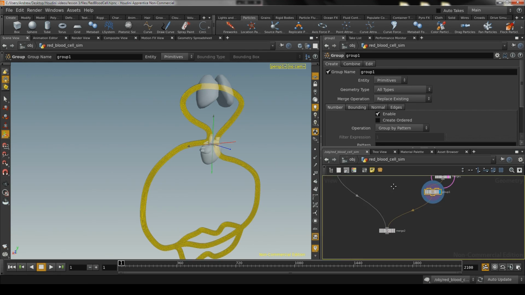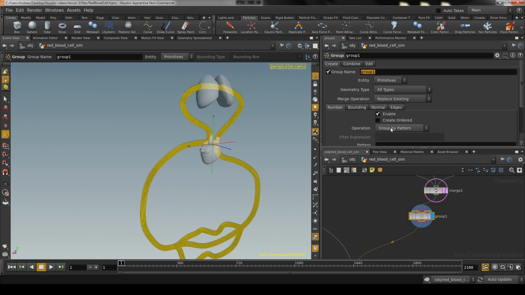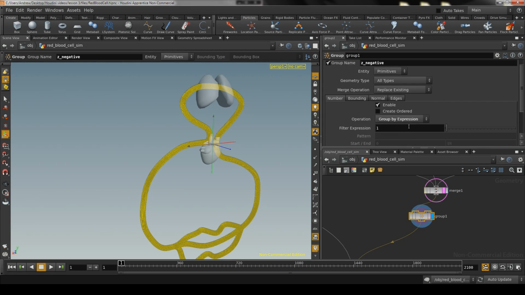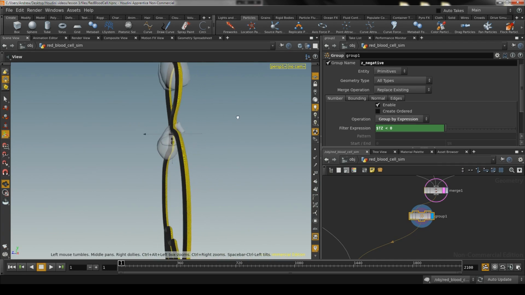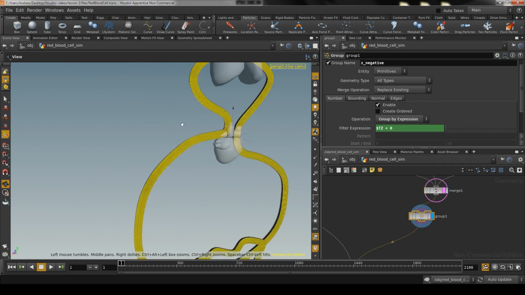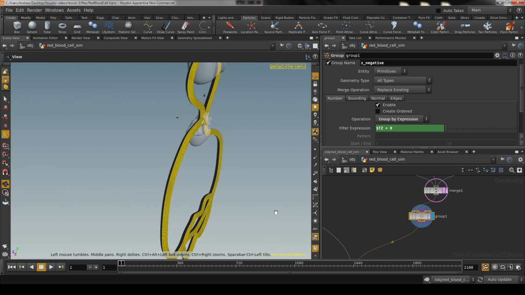So let's look at this group here. Again, give it a name. Let's go ahead and call this Z negative. And we're going to group by expression, and we're going to call this $TZ is less than 0. So we're grabbing all of the points that have a Z position of less than 0. And if we look at this sideways, we can see that it's cutting away the front half, or right now it's only selecting the front half.